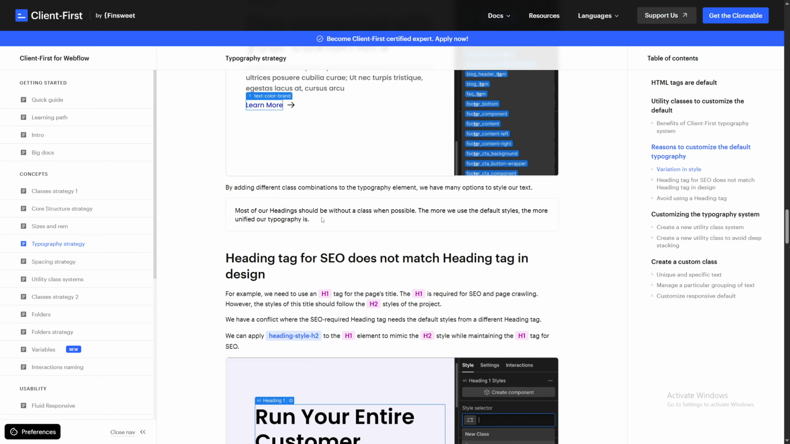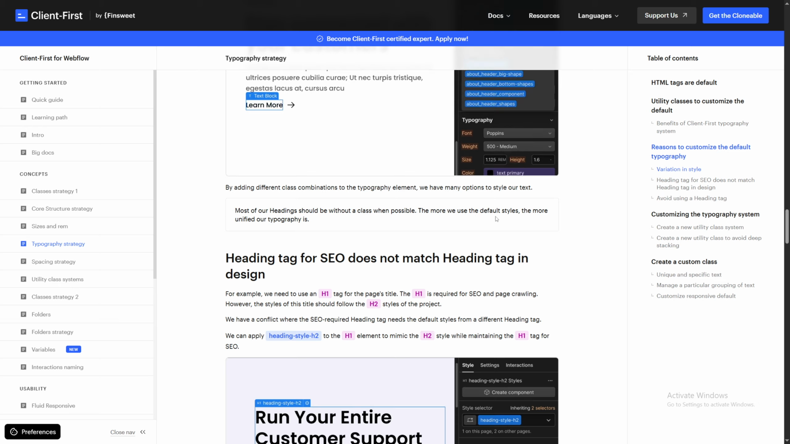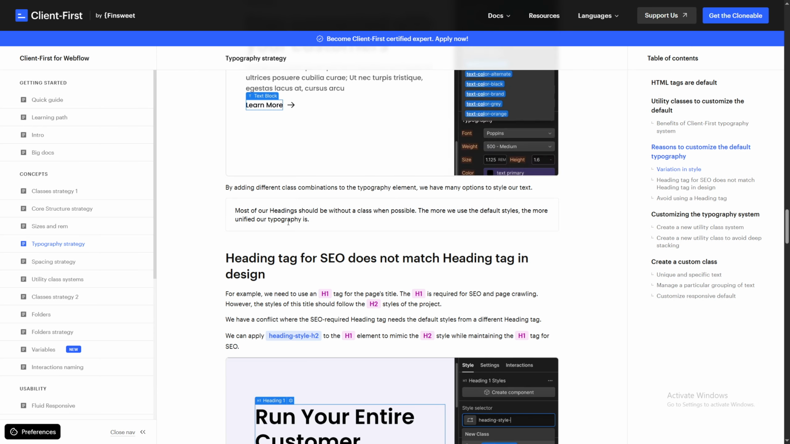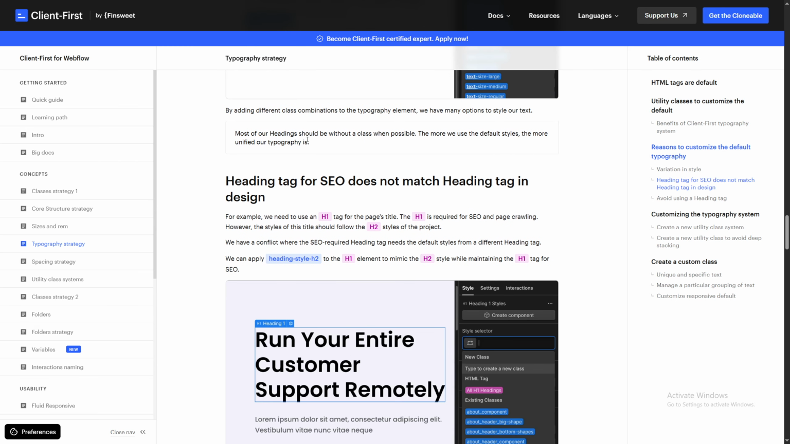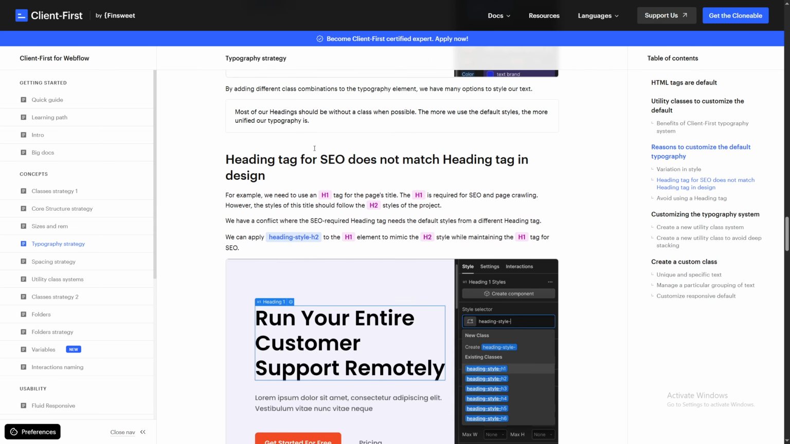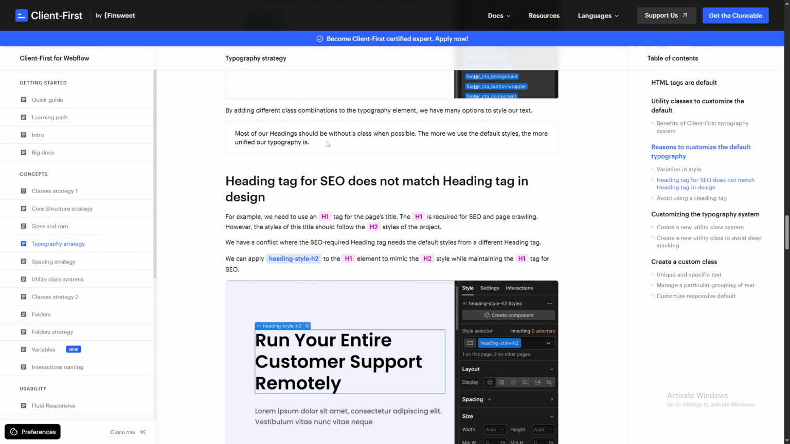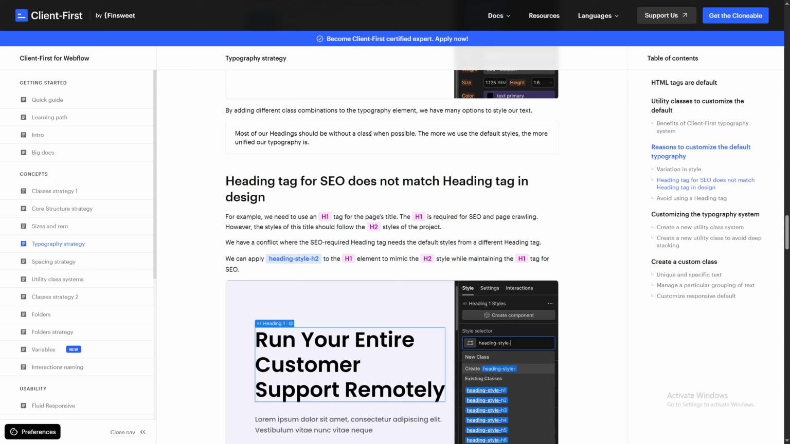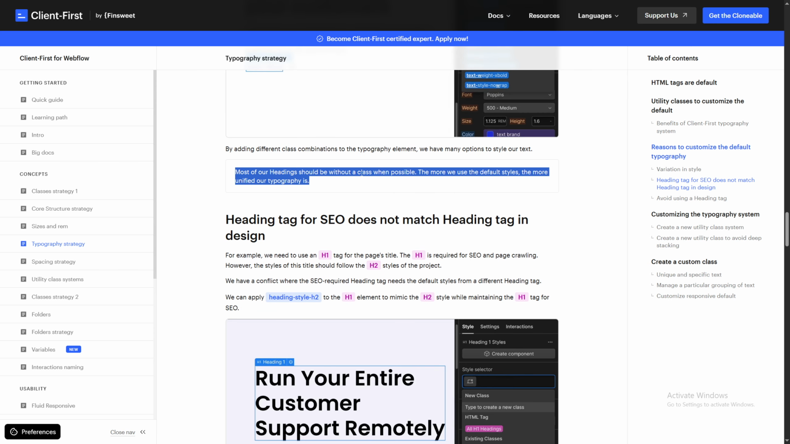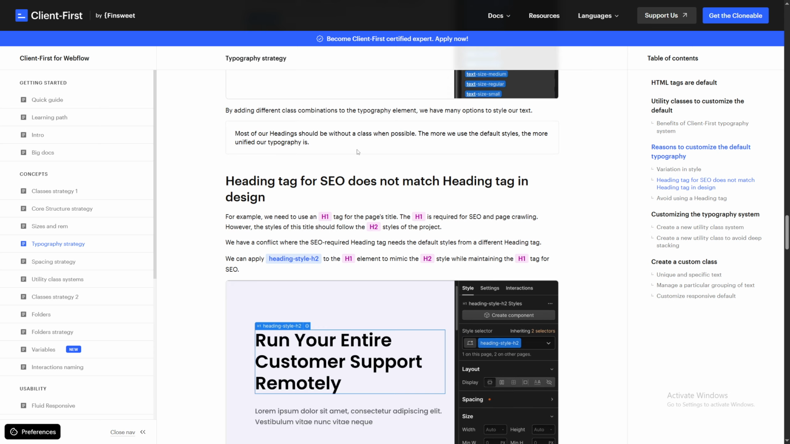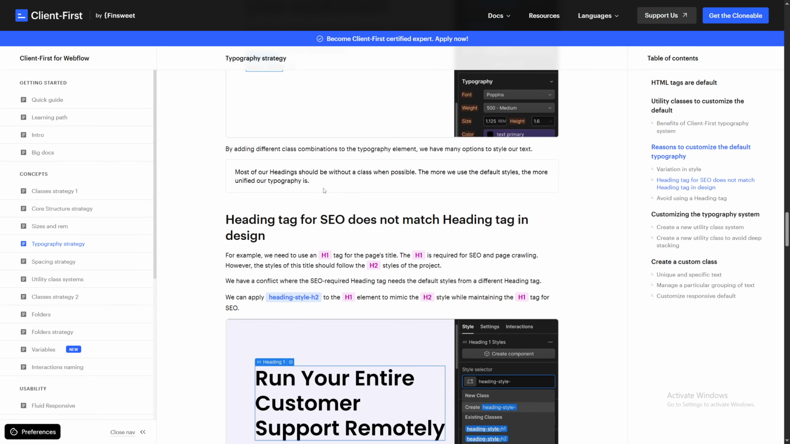Most of our headings should be without a class when possible. The more we use the default style, the more unified our typography is. Okay, I think this is important. They say again that we shouldn't have a lot of classes. We must try to keep it as low as possible.